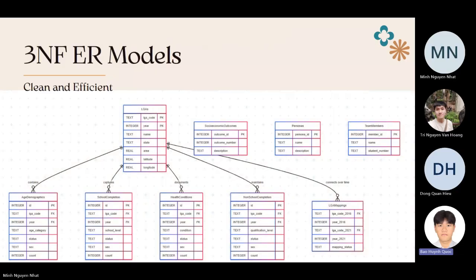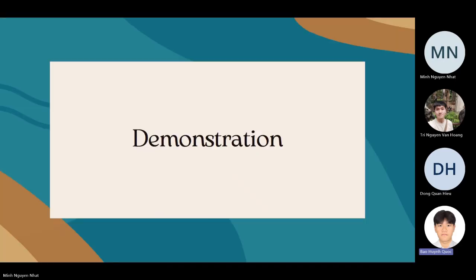So can I have the next slide, please? Yes, it is the 3NF error model I have created in memory for efficiency and cleanliness. So I think that's all for my part. So let's move on to the backend implementation.